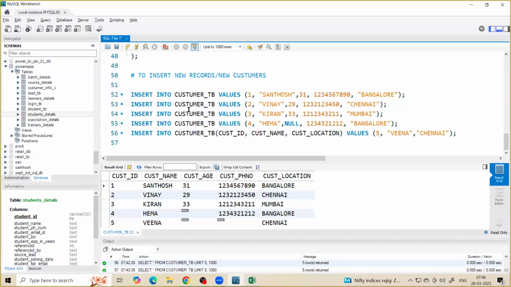Sir, is it mandatory to use capitals when we are coding? It's not mandatory. Just because a lot of people are watching on mobile phones, I have written in capital. Your SQL is case insensitive. Insensitive means even if you give a small letter, it will work.